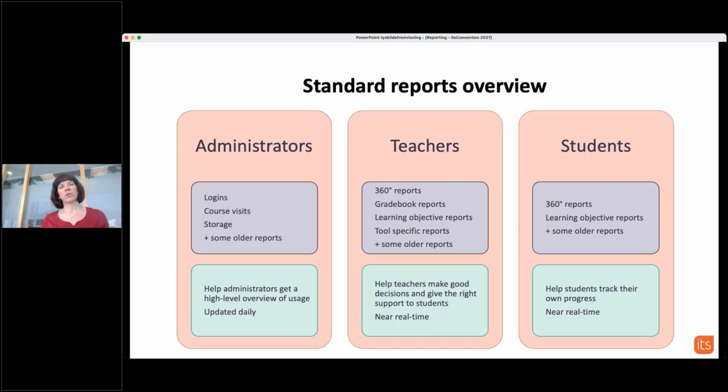And then we also have reports for students. And the older students you have, the more important it is for them to have an ownership of their own progress and to know information about themselves. So the 360-degree reports are also made available to students. And they can also see the learning objective reports and, of course, their gradebook and so on. That's helping them track their own progress. And for the teacher and student reports, these are near real time. There's always some cache involved, but basically those are updated at any time.